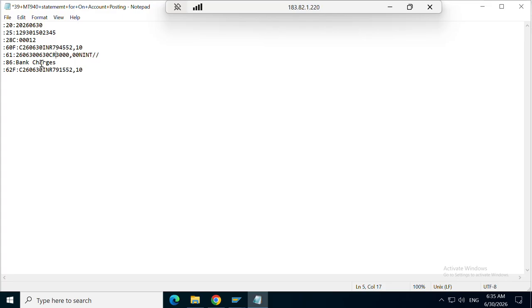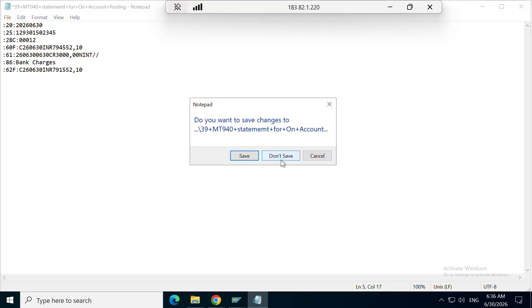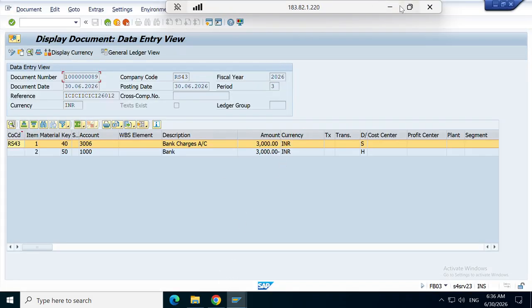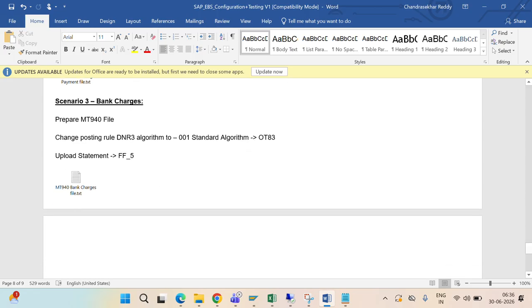If you are clear, okay, now I told you, right, in real time we will not be doing the manual uploads, our system will do the postings automatically. I told you, bank will send the inbound files to us to A11 directory. From there, there is a background job. System will pick the files and post automatically. Okay. Real time, I'll mention here: real time MT940 file uploads.